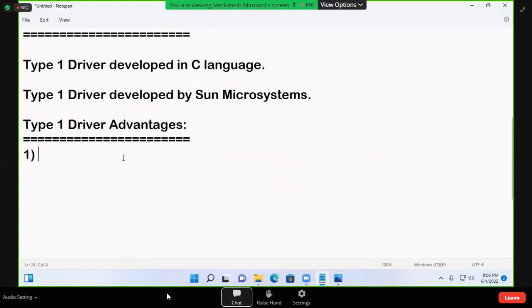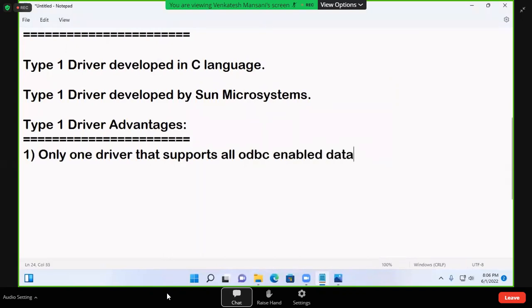That is an advantage, no? So write it. Only one driver that supports all ODBC enabled databases.